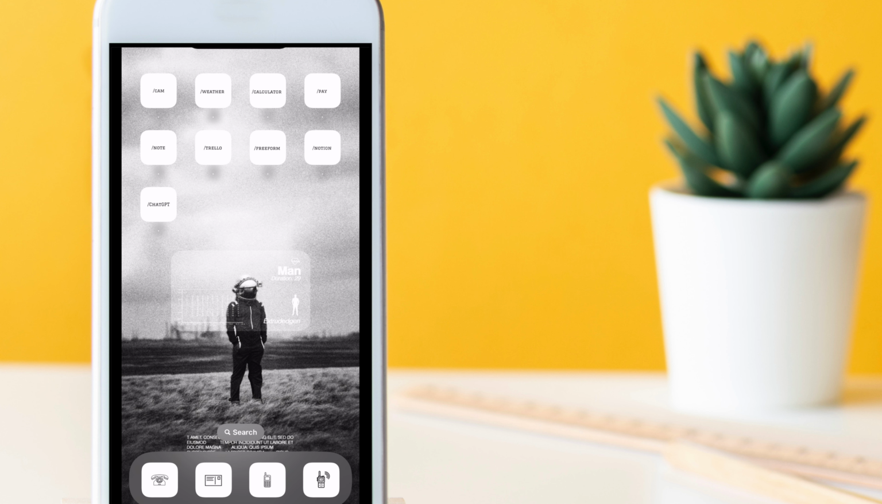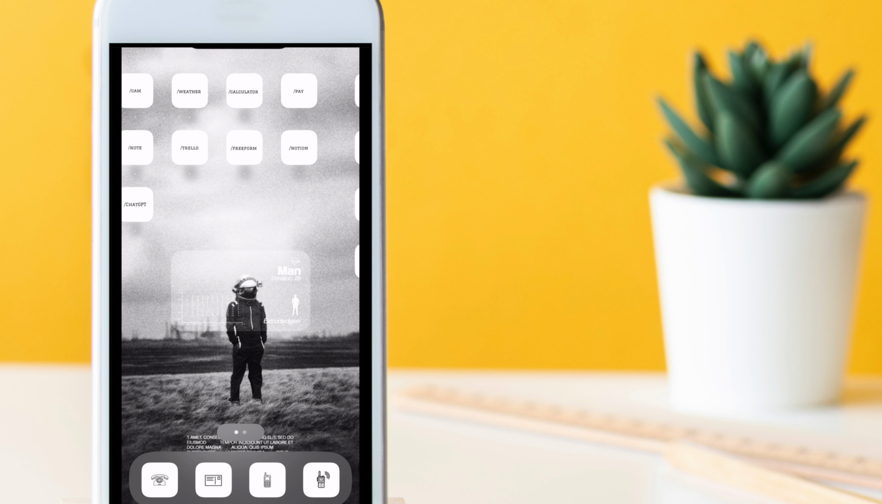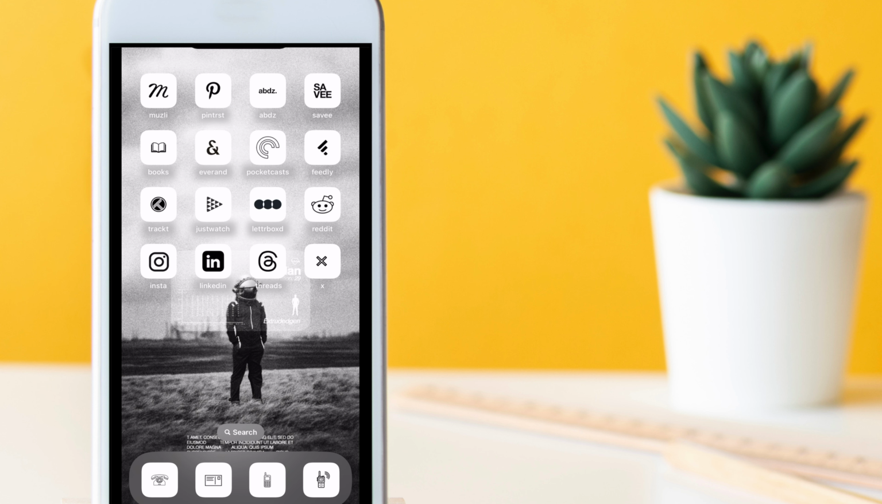So this is what I have on my homepage. And if you go to the next page, you can see I've organized the information, or the icons, based on the task that each one does.